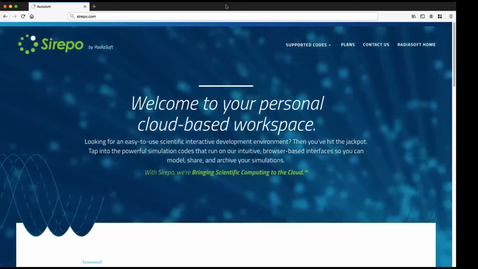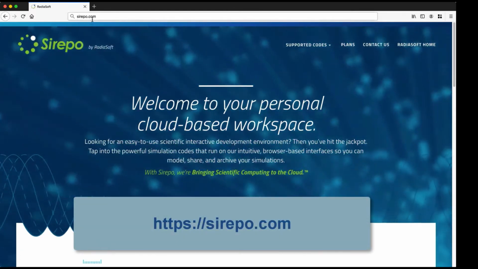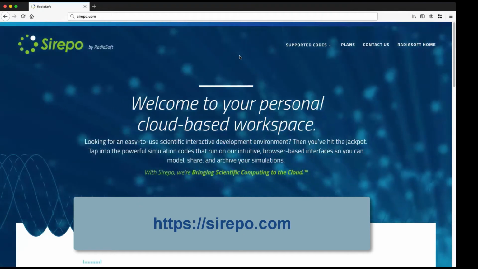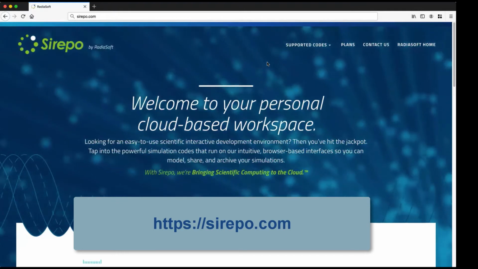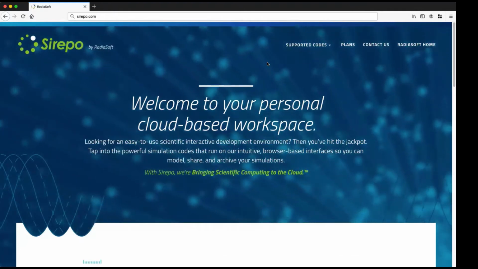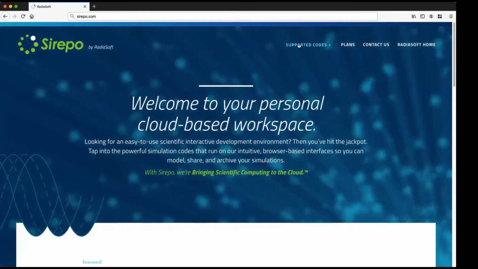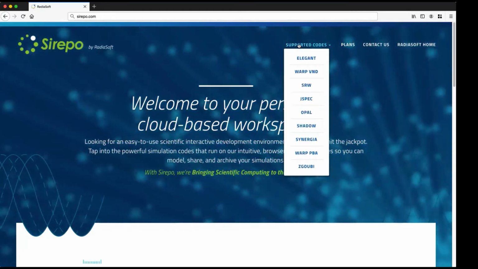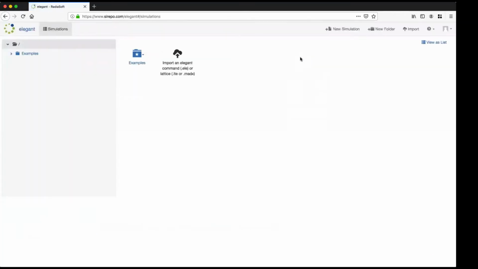So if you want to follow along or try this out, you can go to sirepo.com in your web browser, or we'll have a link to that in the description for this video. If you go to sirepo.com, you'll see this page here. To get started, you can click on the supported codes button here at the top, and we'll get a drop-down menu. And we're going to select Elegant from that list. That brings you to this landing page for Elegant in Sirepo.